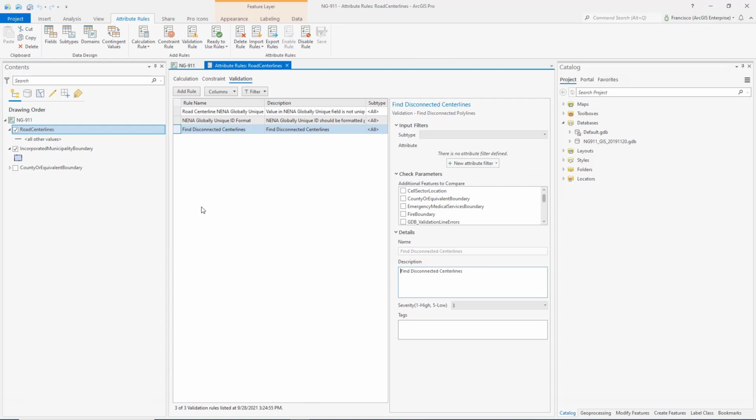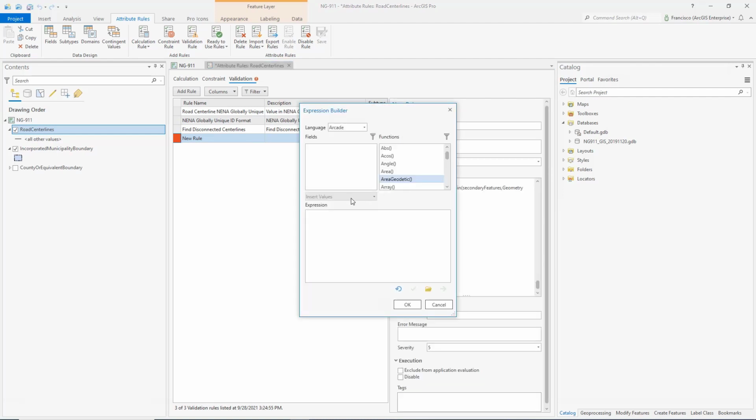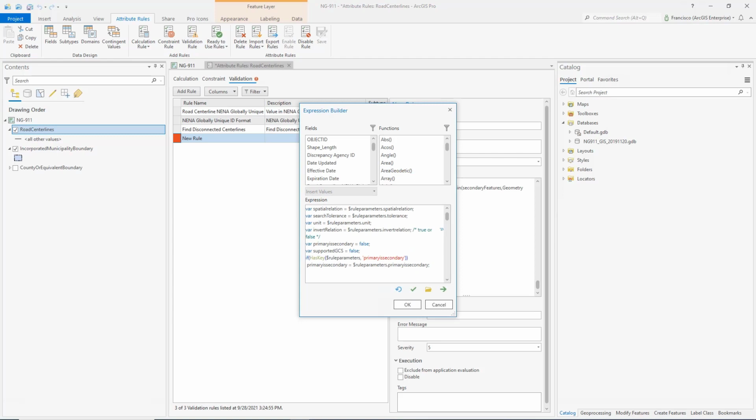Now, with the Attribute Rules pane open, you can see I have already some configuration set up for my centerline feature. But before I get to elaborate on these settings and Reviewer rules, I want to emphasize other options that become available in the Attribute Rules pane, such as calculation, constraint, and validation rules. Now, calculations, constraints, and validation rules can be configured from scratch as long as you have Arcade scripting knowledge. Arcade data validation comes available in ArcGIS Pro, and you can build custom scripts to execute and evaluate specific conditions of your data.